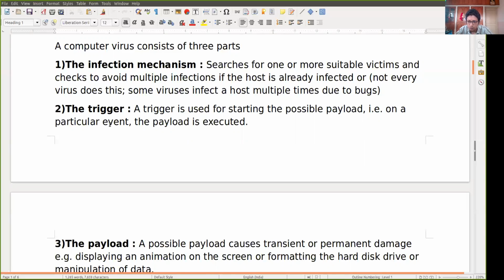Payload means the actual happening, the actual damage that is occurring. That is payload basically. So payload causes transient or permanent damage. Okay, so displaying an animation screen like that. Example: suppose you are opening your computer and you are getting an animation screen displayed, that may be a virus. Or suppose you are formatting your entire hard disk, that may be a virus. So these are the basic things: the infection mechanism, the trigger, and the payload. These are the three very vital parts of a virus.